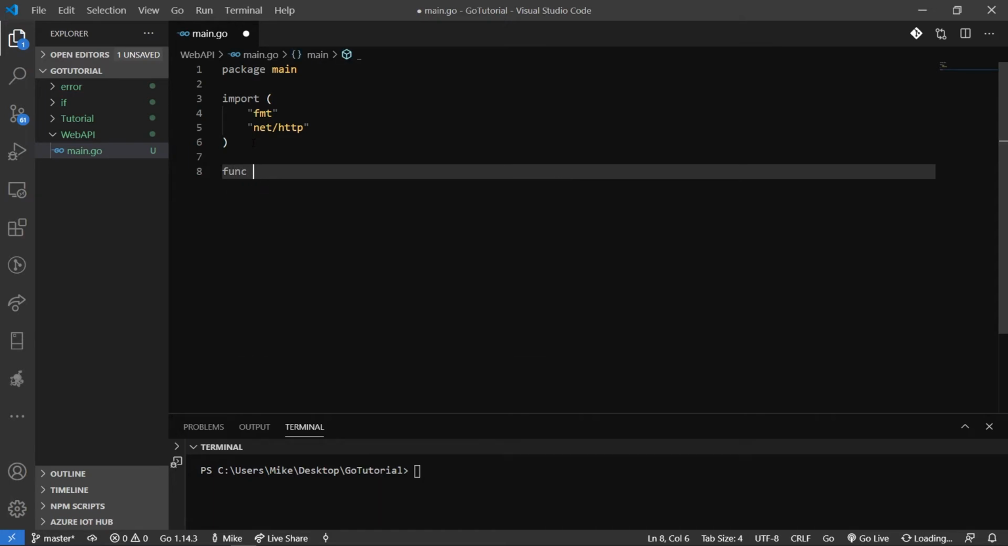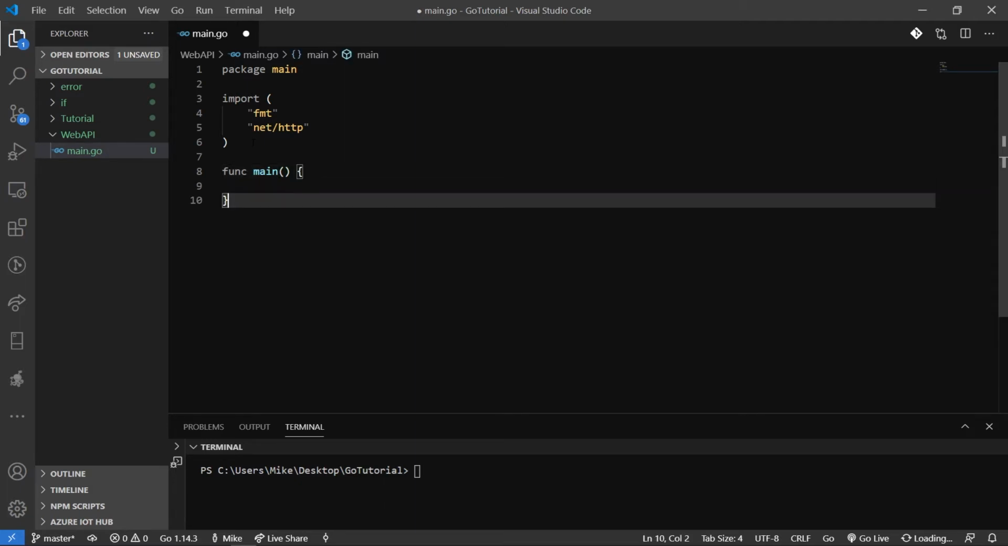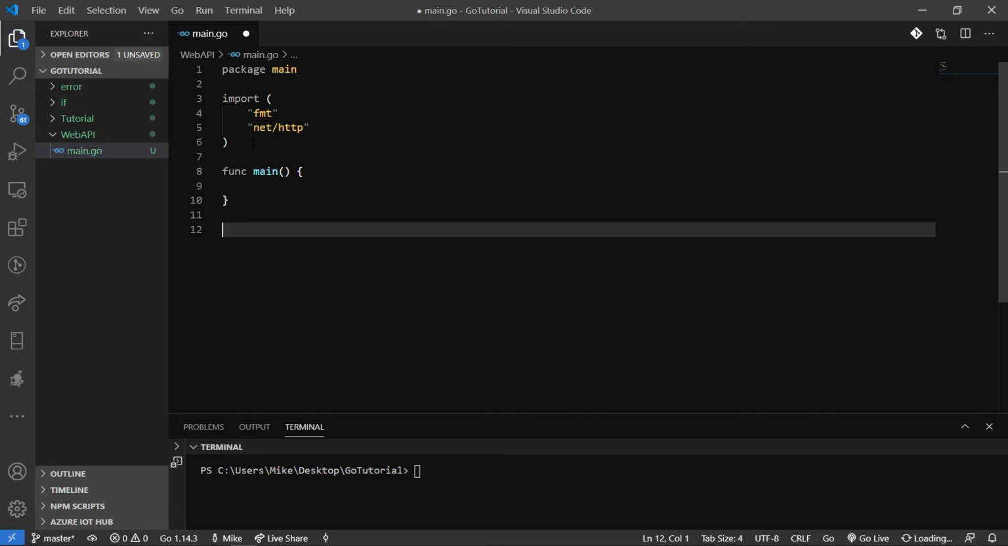So we're going to start off with our main function. And our main function is actually going to hold a request function. So let's leave the main function blank right now. So what we're going to do is first, we're going to create a home page. So we'll say func homepage, and we will open up our parentheses for parameters.